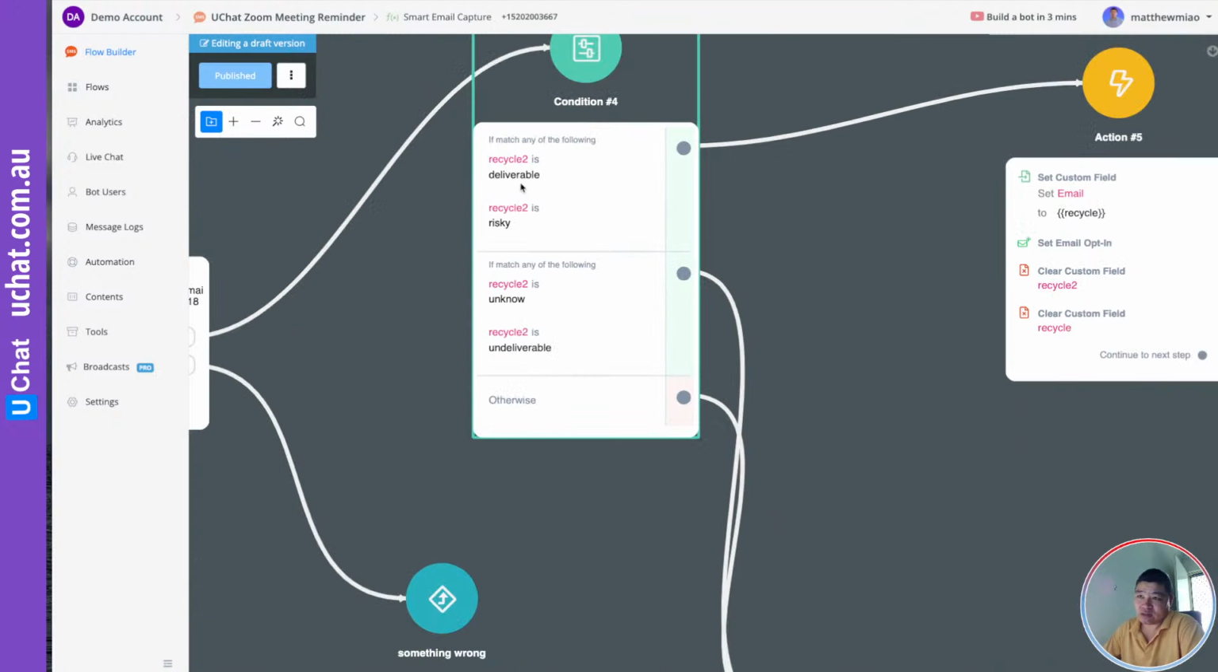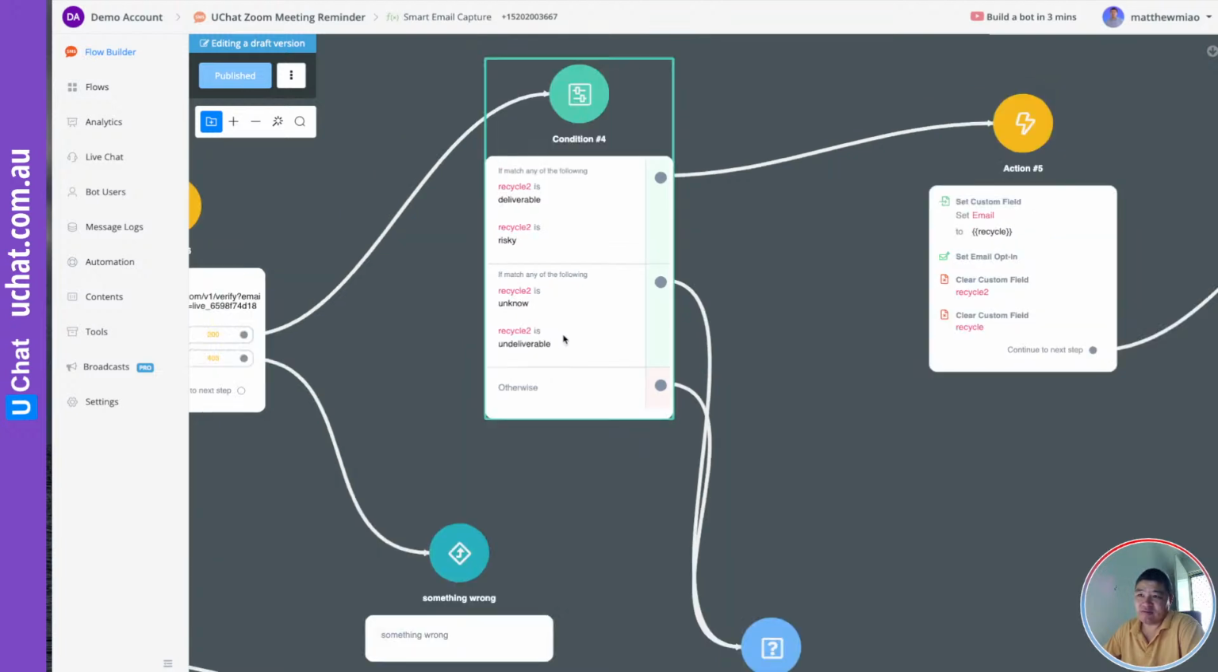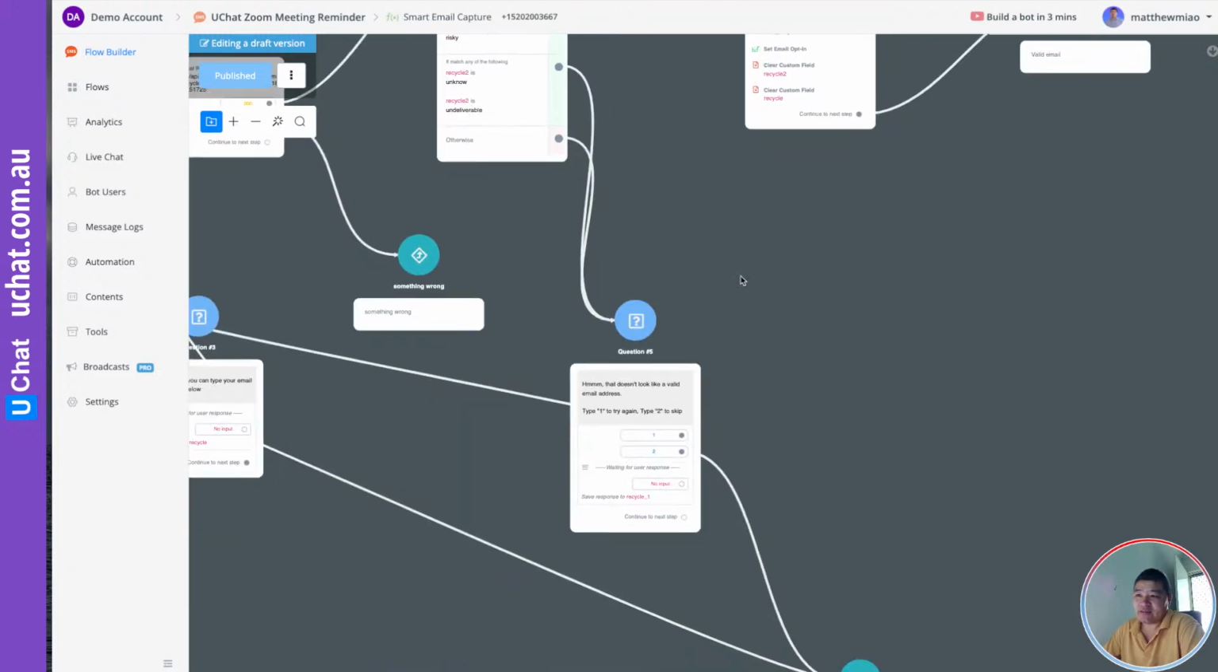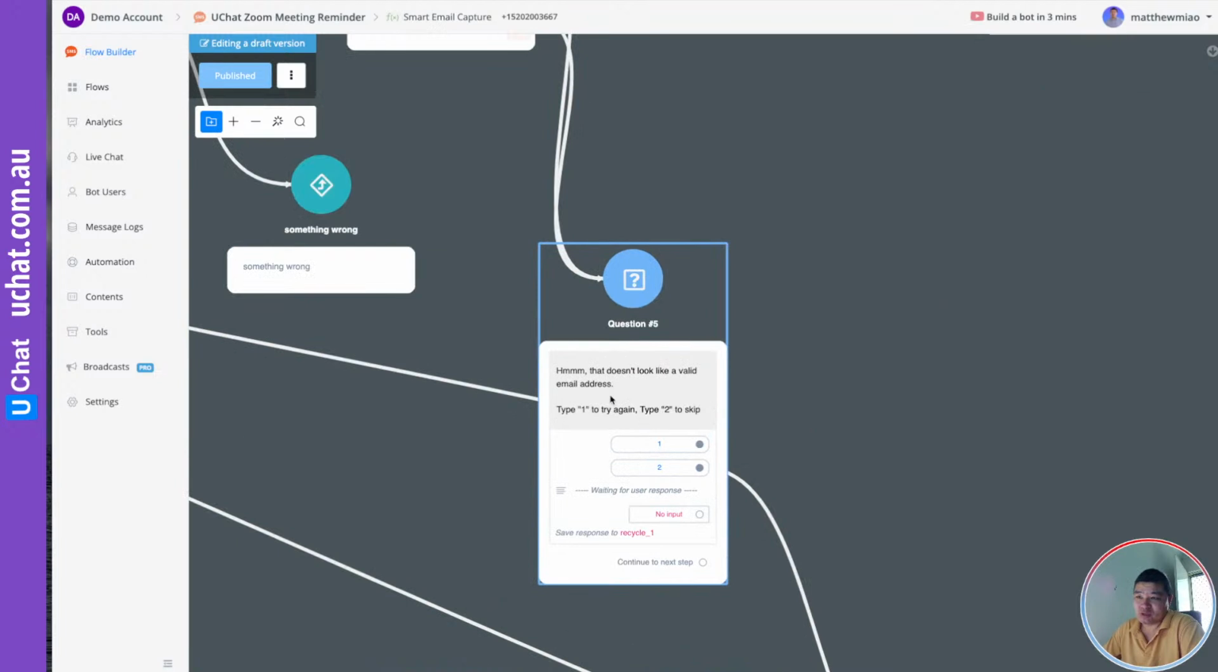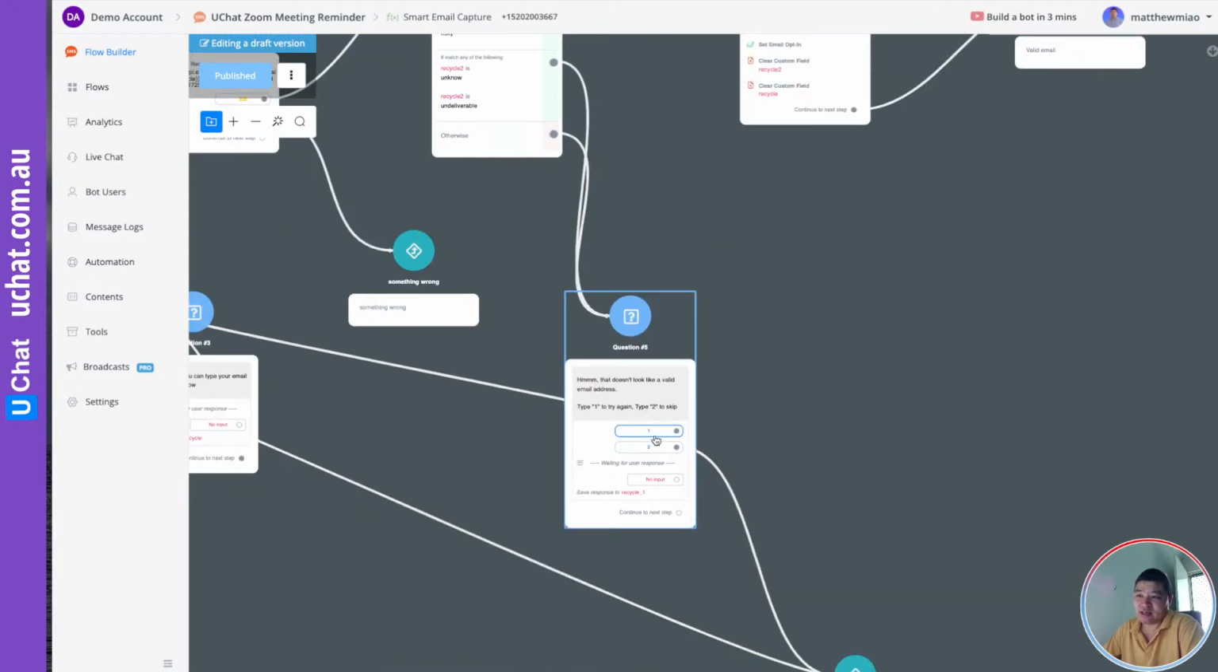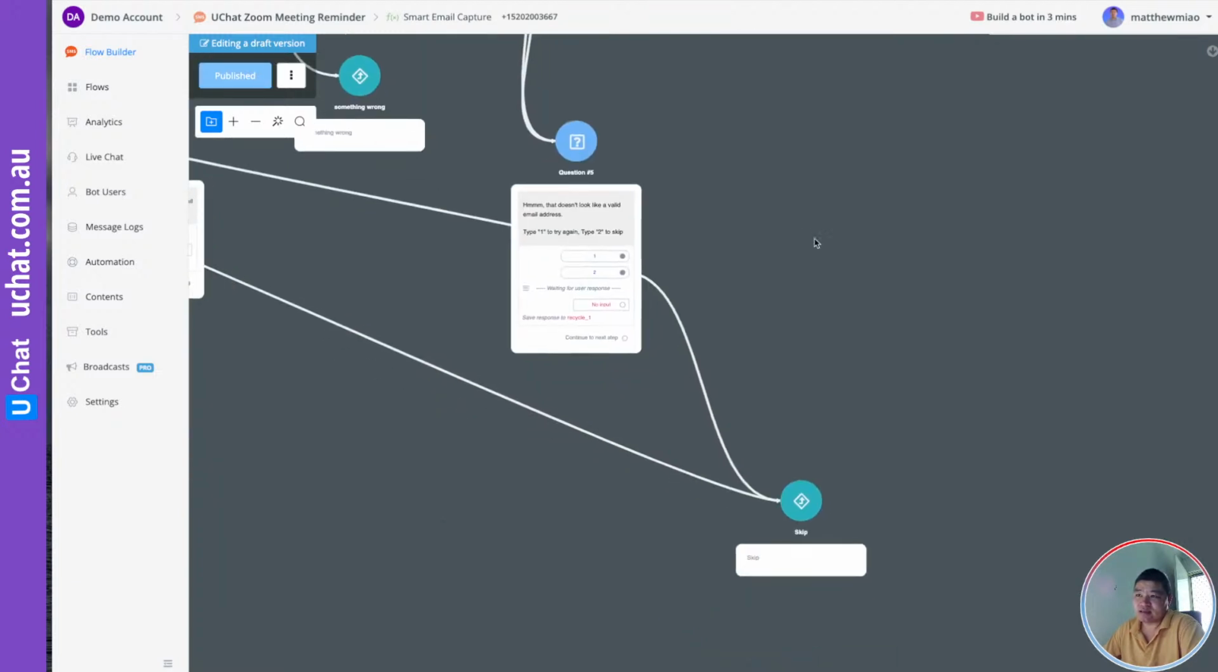Then I have a condition after that depending on the result. If it's deliverable or risky, then it's a valid email address. If it's unknown or undeliverable, then we know that it's not a valid email, so I can give them the same option: do they want to try again, or they can select 2 to skip.